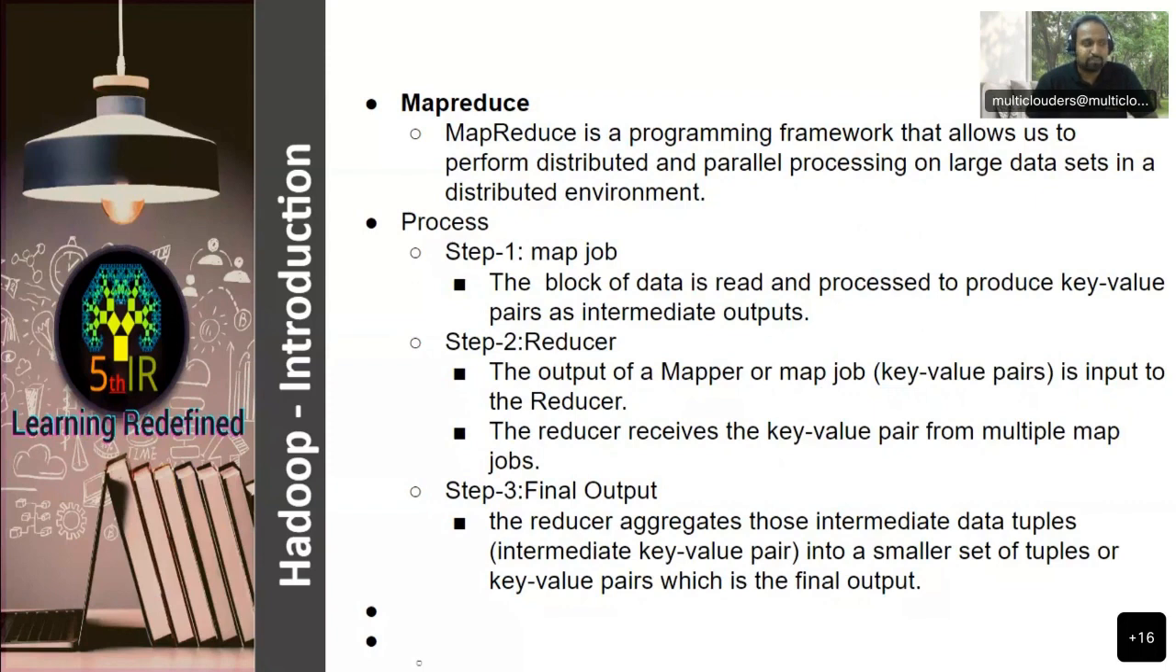And we have certain processes in MapReduce. Normally, two processes are there: mapper and reducer. I have mentioned step 1, step 2 and step 3. In step 1, we are going to perform a map job. That is, a block or chunk of data is processed, and we produce a key value pair, or tuple of values, as an intermediate output.